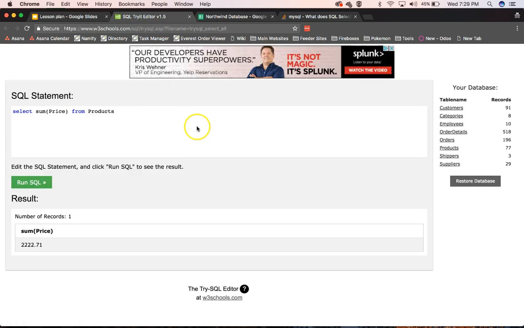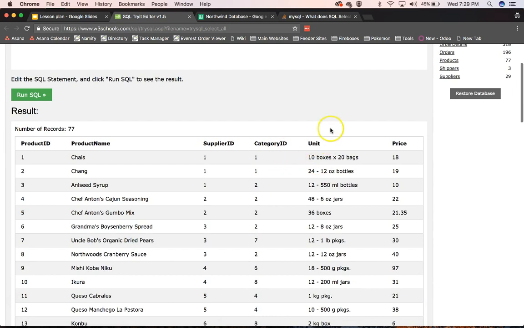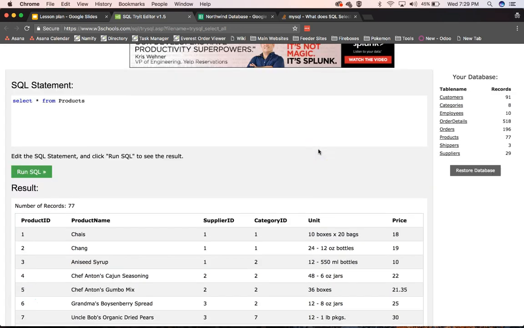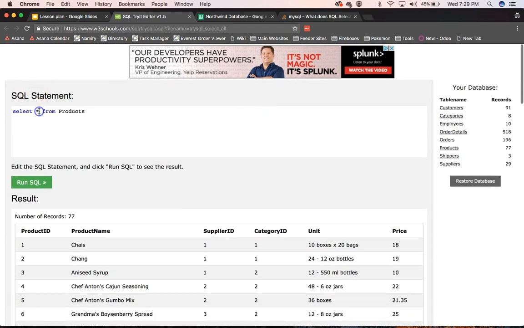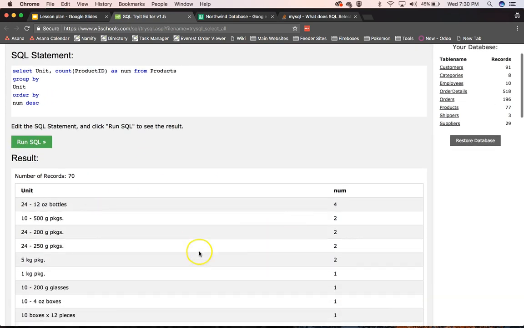Distinct is a nice little operator. The best example I found, let's see, was it in the products table? Yeah, it was in the products table. So we got this unit measure, and I was curious, we have 77 units there, but if we group it by the unit, and we count our products that are in the ID, and we order by our number descending, you can see that some of our unit measures have more than one.